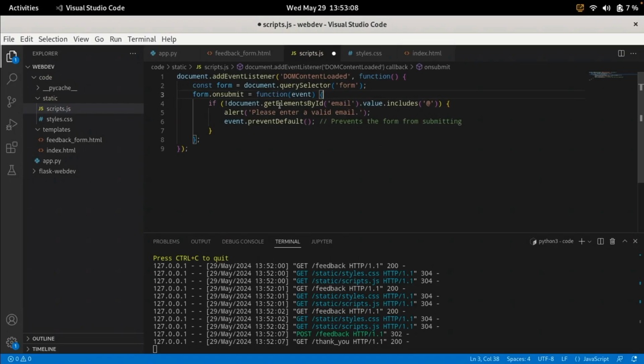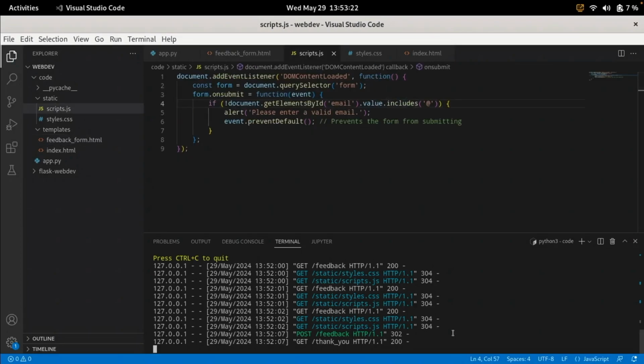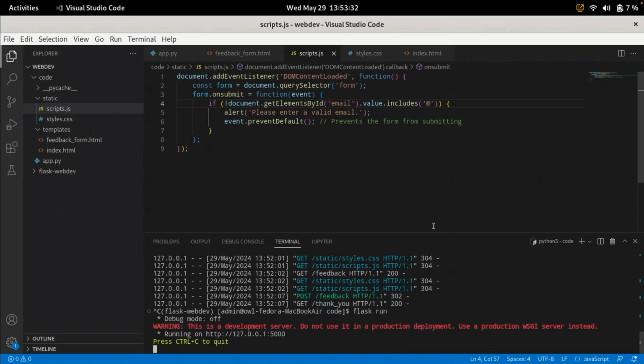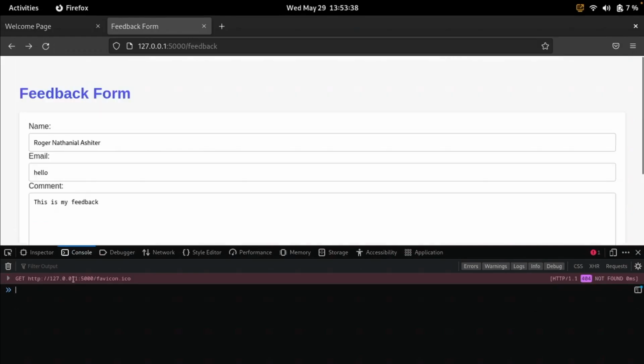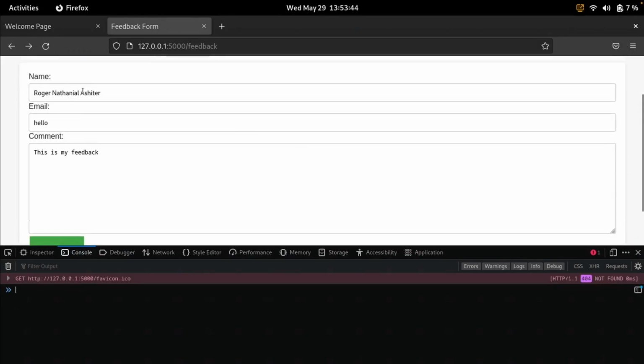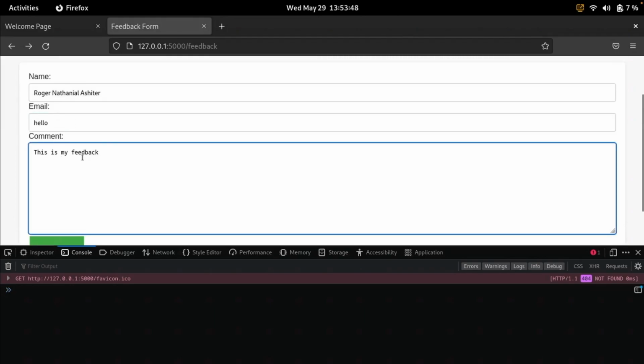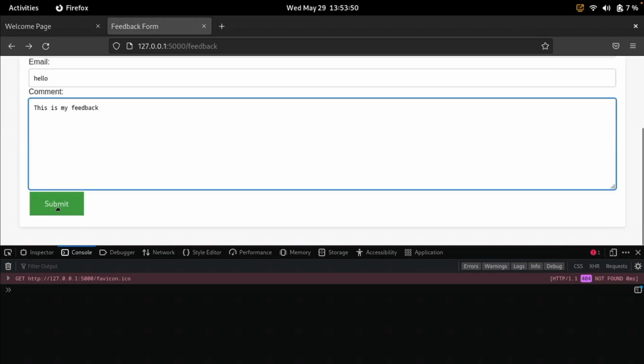We're going to still get the ID email because while we changed the type, the ID is still email. And we save that, and we are going to stop our server by pressing Control-C, and then we are going to run it again and go back over here and refresh. Okay, now we have no errors for the JavaScript. And here again, we have our name, we have an invalid email address, and we have some feedback. Okay, so now if we press submit, what do we have?